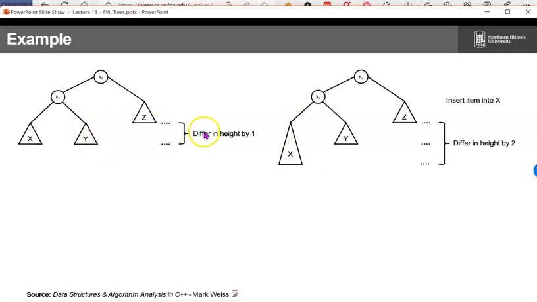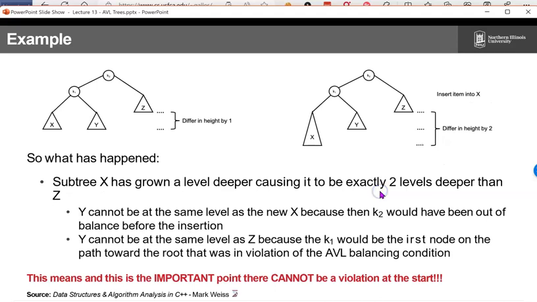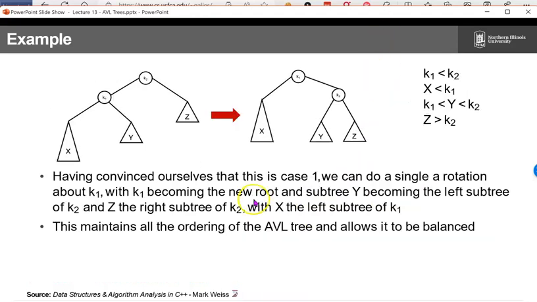So here, the height differs by 1, we don't need to transform it. Height differs by 2, we have to. K2 violates the AVL balance property because the left tree is 2 levels deeper than its right subtree. This means we are in case 1. Similarly, we need to rebalance. One thing we have to keep in mind: this doesn't work if the tree isn't AVL to begin with. If it's already out of sorts, then you can't really count on it. Given this, we can guarantee that these rotations will preserve the ordering.